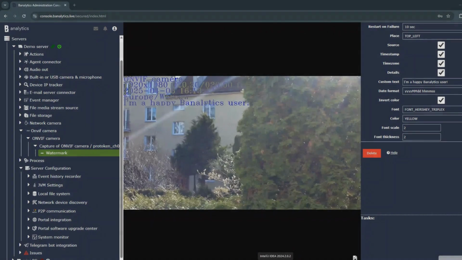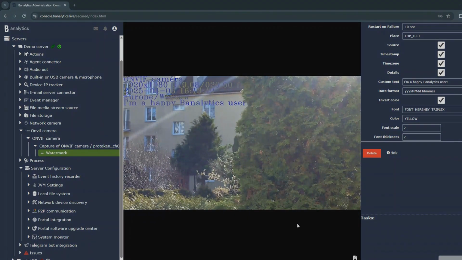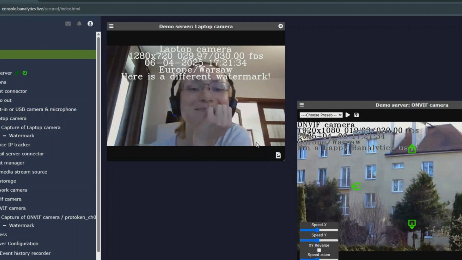You'll now see the watermark task listed under the video capturing task. To activate the task, click the play icon. You can configure different watermarks for different cameras.